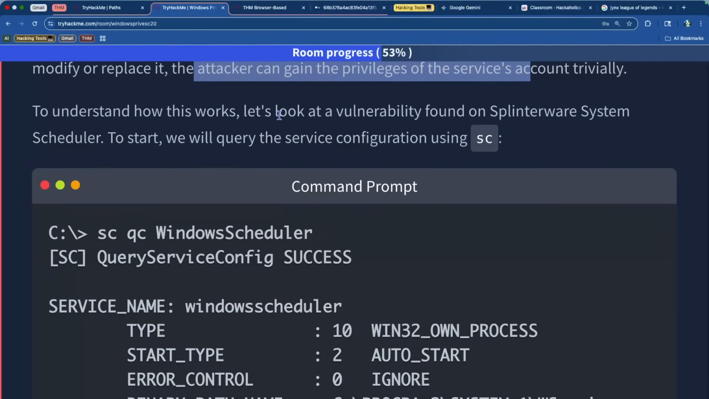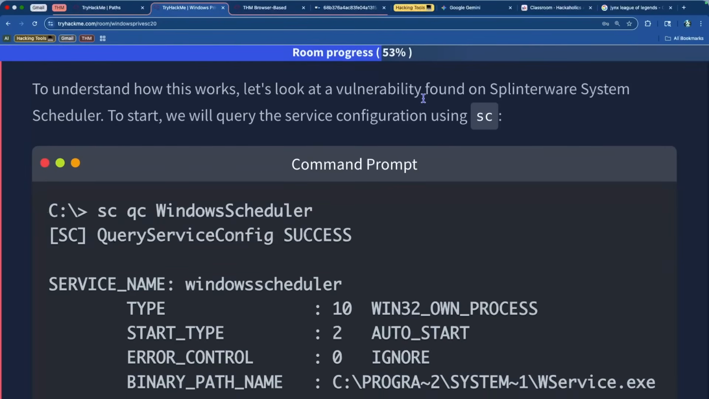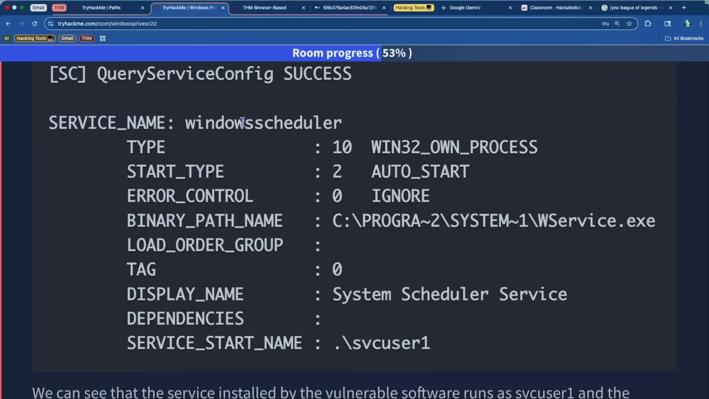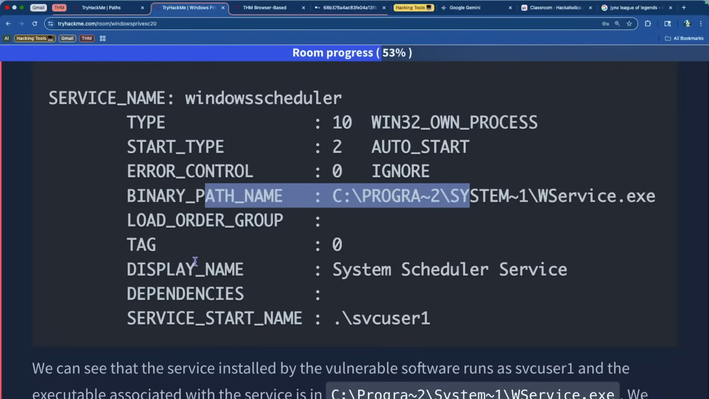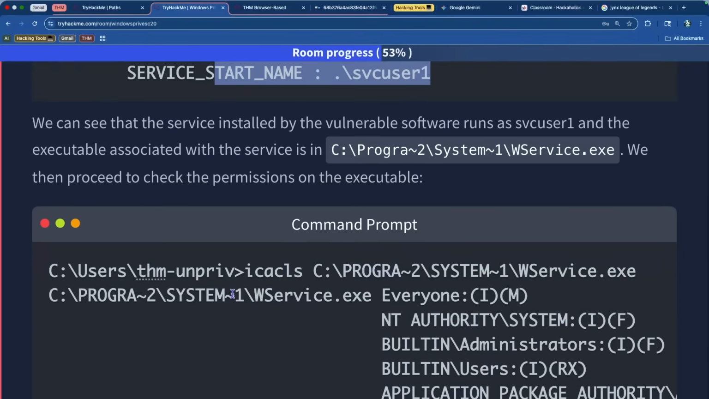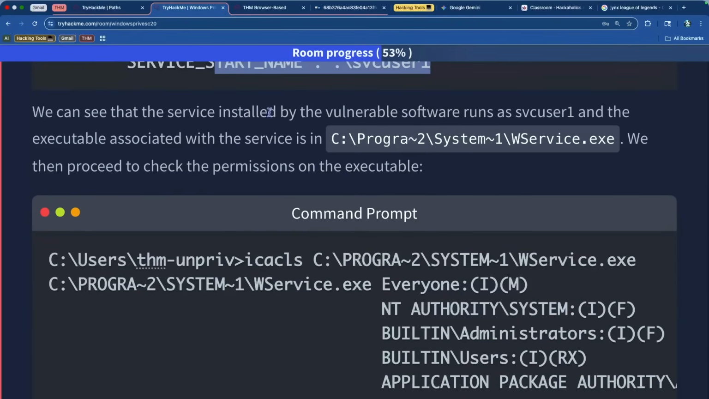To understand how this works, we can look at the vulnerability on the Splinterware System Scheduler. We will query the service using sc qc WindowsScheduler. And then again, binary path name, display name, and of course the service start name, which is svcuser1. We can see that the service installed by the vulnerable software runs under svcuser1 and the executable associated is under this location.